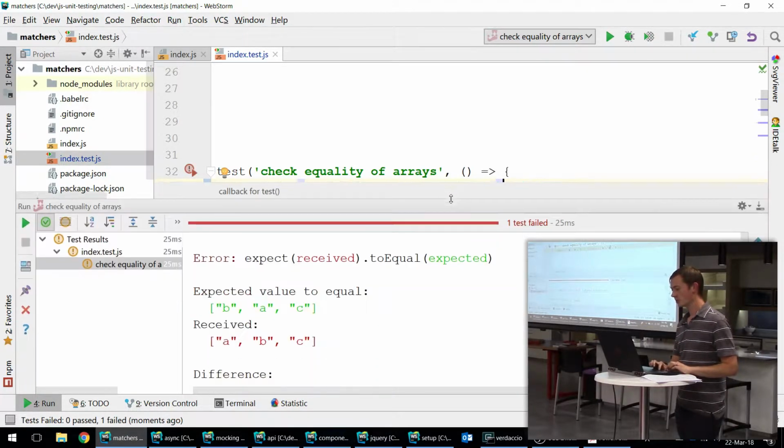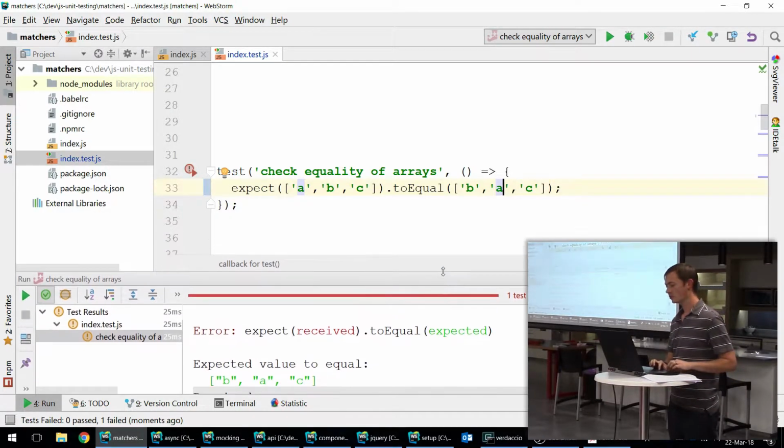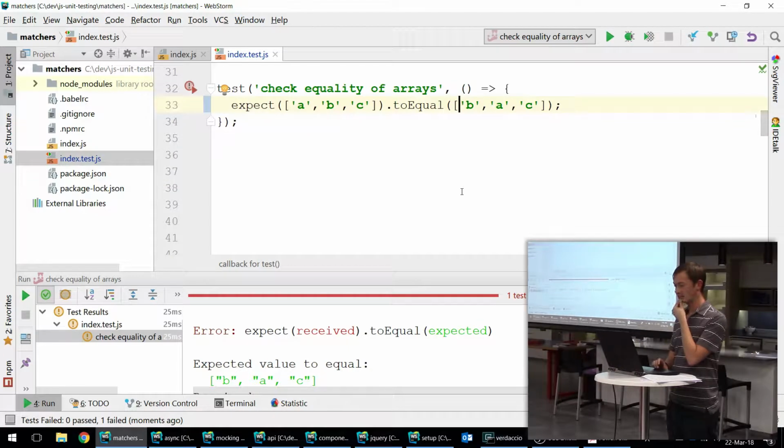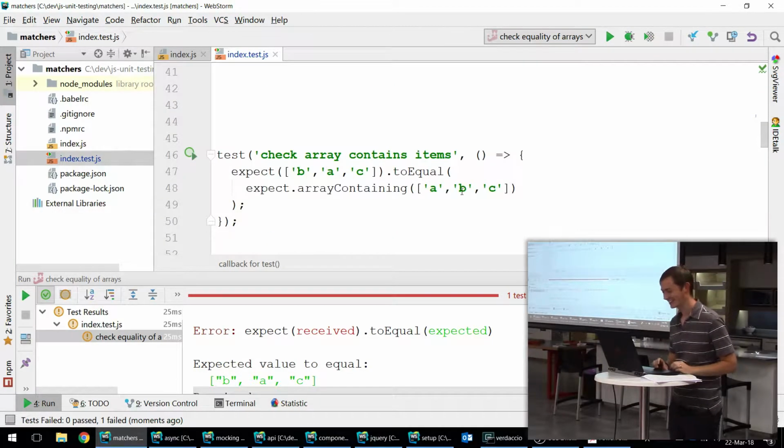All right, so it's failing because it's checking the order of the items as well. What happens if we didn't care about the order? Our test actually doesn't care about the order. How would we test that? Any ideas? You could sort it, but there's an easier way, thanks to Jest.